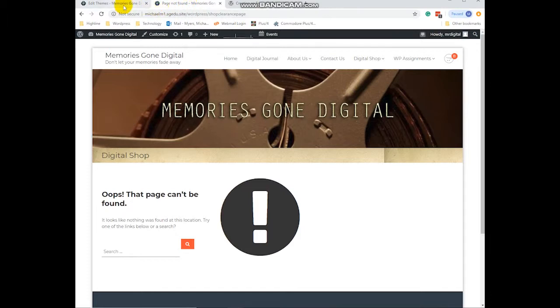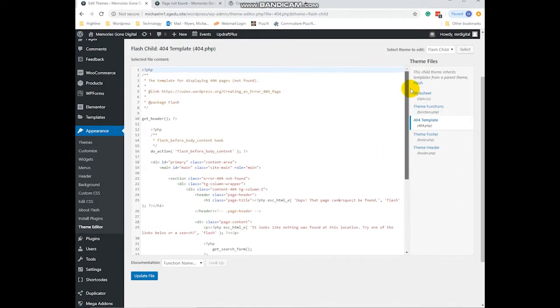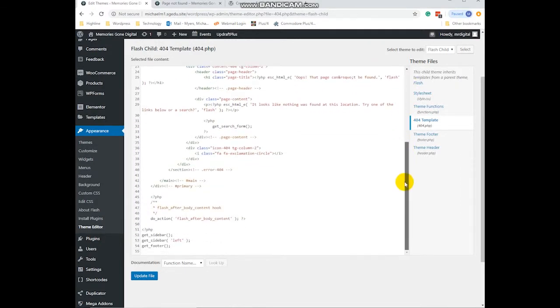It looks like this. We can see the text where they've written, "Oops, that page can't be found," and it looks like nothing was found at this location. Try one of the links below or a search. So what we're going to do today is create our own custom 404 page template in order to give our visitors something a little bit more interesting to look at.